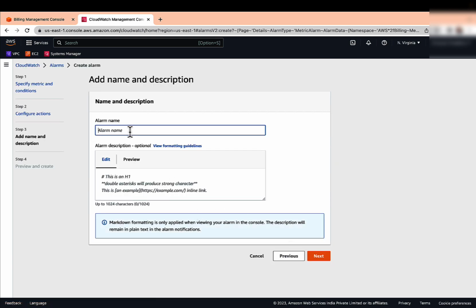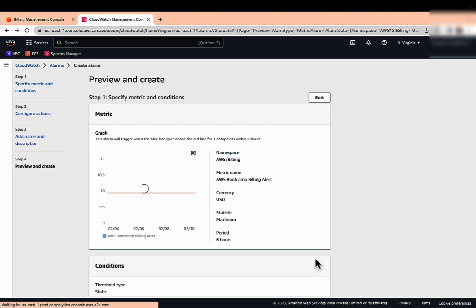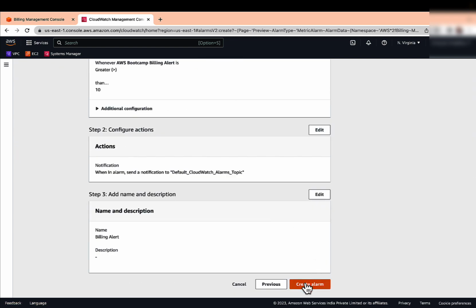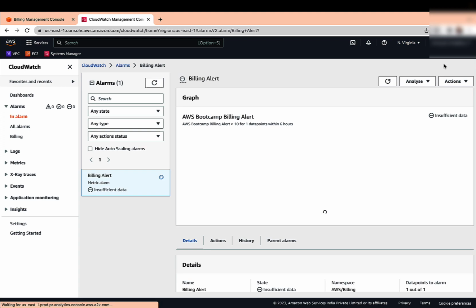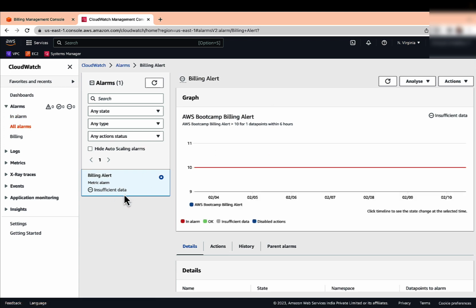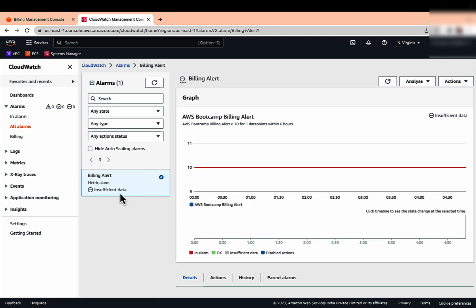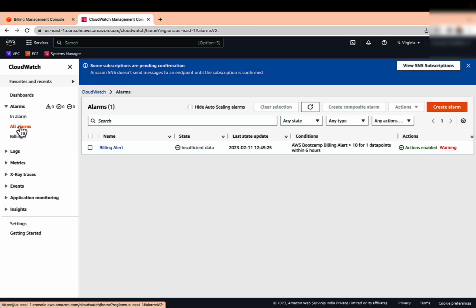Click next and give billing alert. Because 10 alarms are free under the free tier, we are good to set up this one alarm. Make sure if you set up this billing alarm, you will be left with 9 alarms, which maybe you are going to utilize in your other services or other exercises. So let me see, where is this alarm? It is showing insufficient data. It will take a couple of minutes and then it will show up here in the all alarms state. So here you can see it is showing, and it will take a couple of minutes.